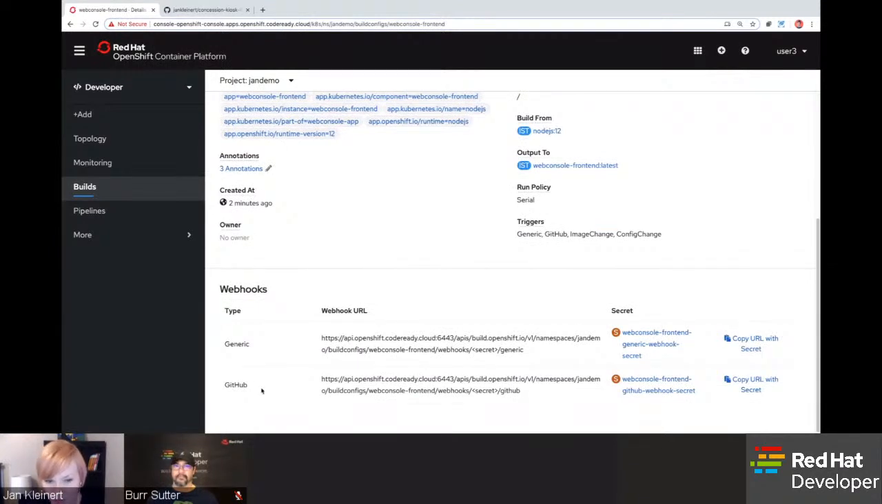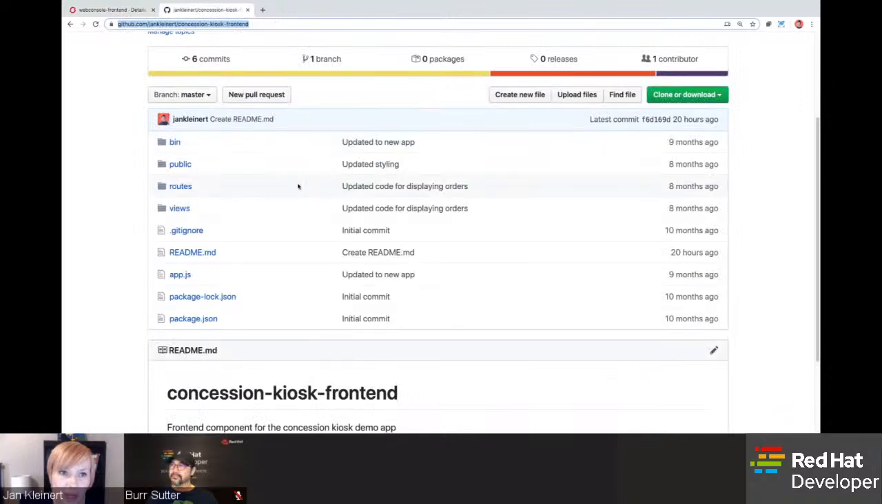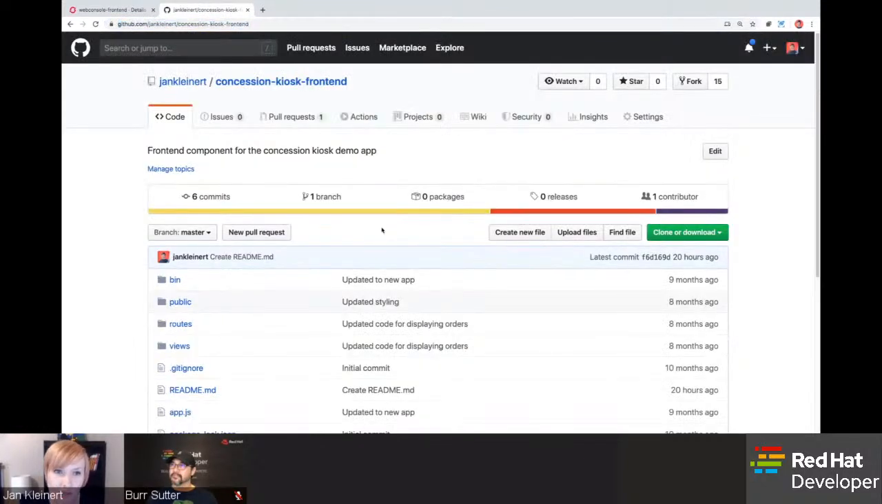So down here in the build config, we have two webhook URLs. There's a generic one if you were using something like GOGS or GitLab or something. And then there's a GitHub specific one. That's what we happen to be using. So I'll click copy URL with secret. And then we'll come over to my repo. This is mine, so I can go in and change these settings.